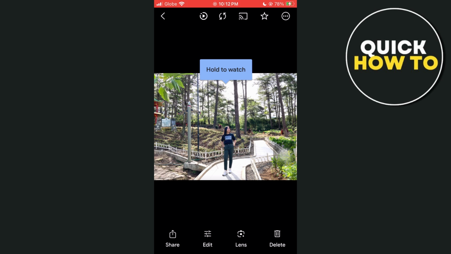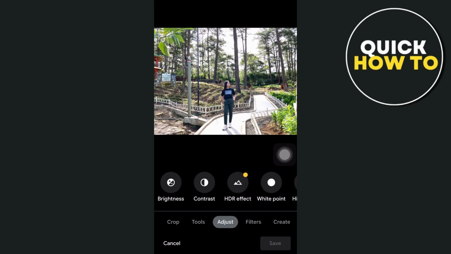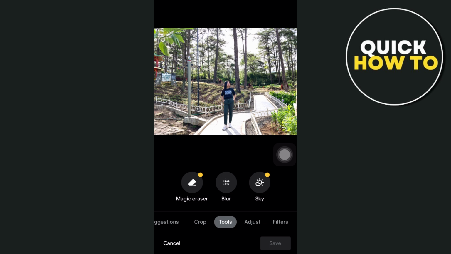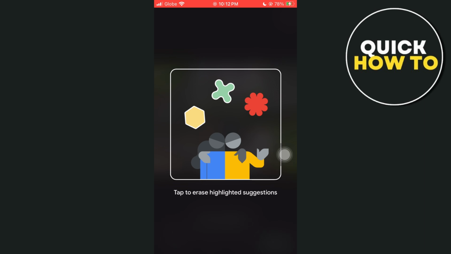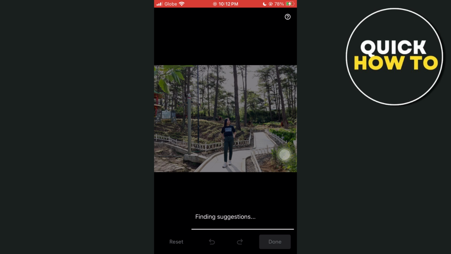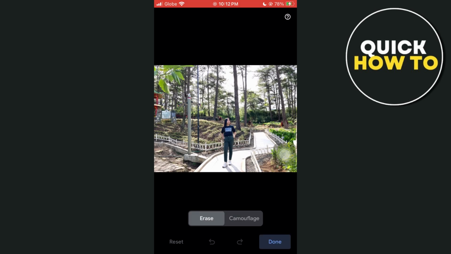And then you just have to tap on the edit option right here at the bottom beside the share button. So tap on edit and then here swipe right to find the tools section and then tap on magic eraser. So as you can see here, tap to reset highlighted suggestions or tap to erase the highlighted sections by using this eraser mode. And here you can basically just erase the image or objects that you want to delete or remove from this photo, as you can see here.